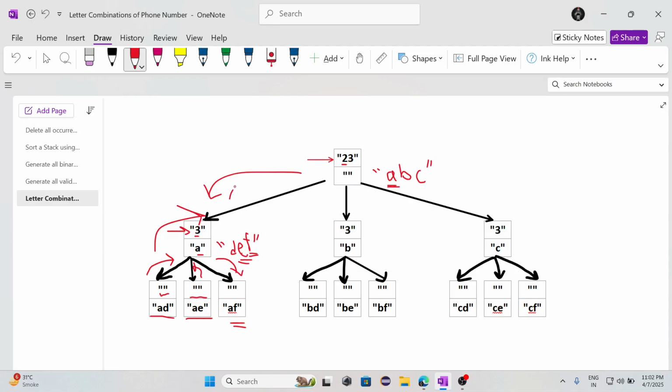Okay, we'll backtrack and backtrack again to our next position, that is B. Okay, so we'll again go to the B position. Again we will append the B to our answer, and we will just simply remove the first position. So there is a B now. So at the 3 position there is a string like D, E, and F. So first we'll append D, so there is a BD.